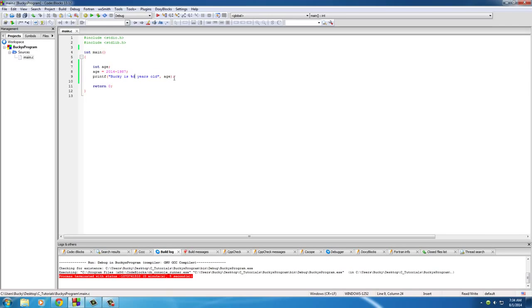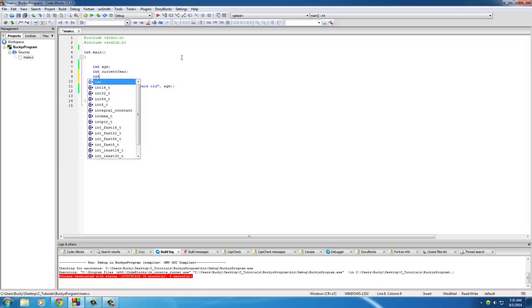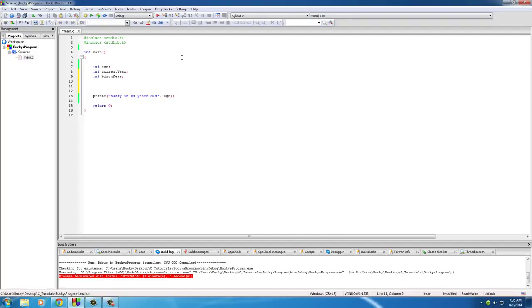So if we wanted to get really cool, what we could do is something like this. We could say, okay, let's have a variable for age, a variable for current year, and a variable for birth year. If you had no idea how old you were, you could run a program like this to figure it out. So basically we have three variables: age, current year, and birth year. Now for current year, we could set that equal to 2014. For birth year, set this equal to 1987.